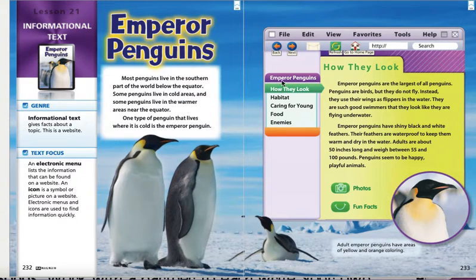So at the right here in purple, emperor penguins. And then there are 1, 2, 3, 4, 5 different little topics underneath that we could click on when we're in this website to read more about emperor penguins. So this is how they look. And that's going to tell us all the different ways that an emperor penguin might appear, right?